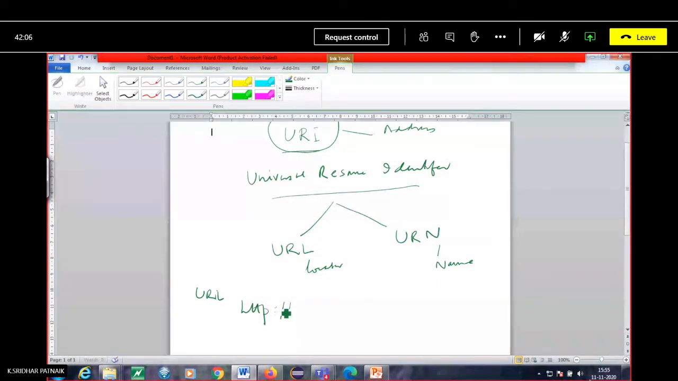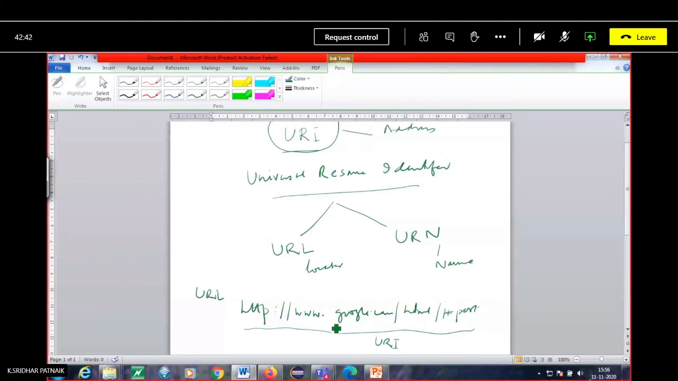If you open your browser, on the URL bar you will find something such as google.com, slash, and some other information. This entire thing is nothing but a URI. When you open a browser and see the URL bar at the top, the entire thing is called a universal resource identifier. It's a combination of location and name. So what is the location here? From here to here, it completely acts as the URL.